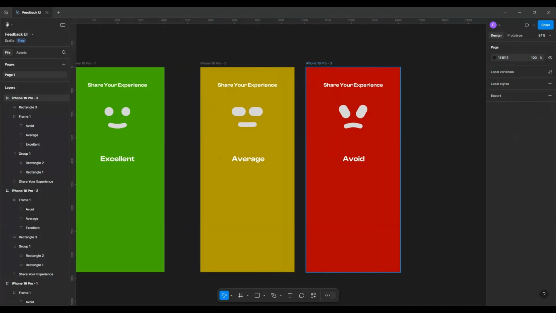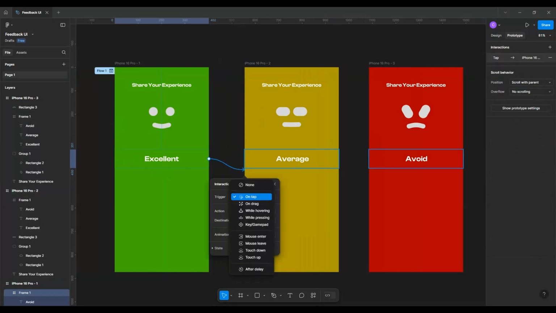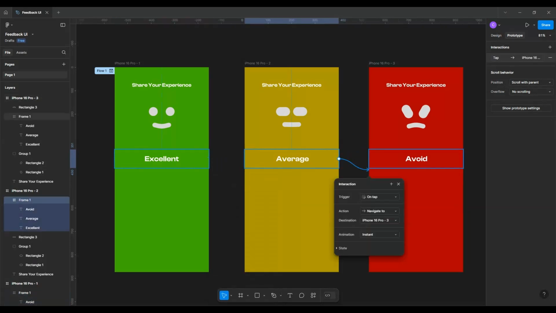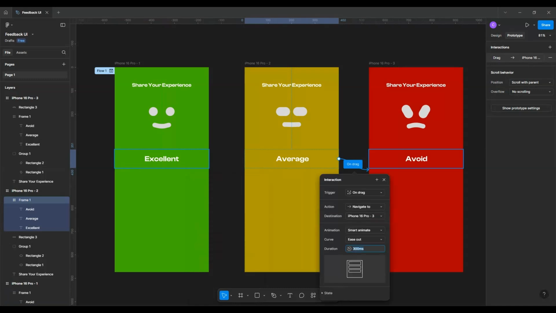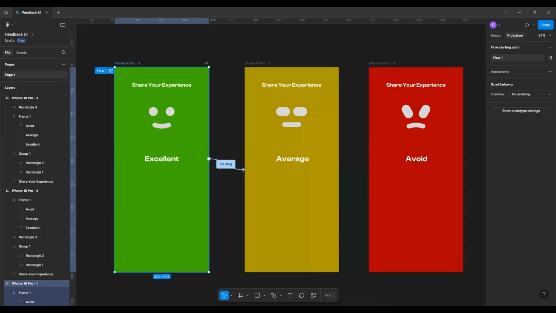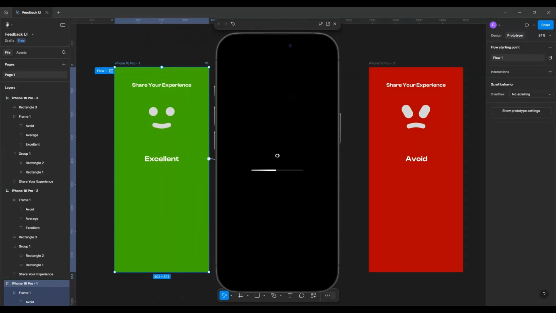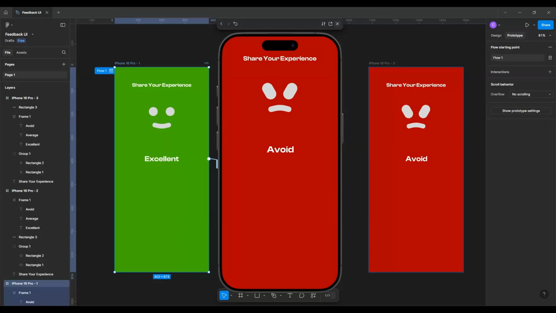Okay, now with the prototype we will create the animation with drag. On drag, the screens will be moving, and the smart animation works the same way. On drag it will be a smart animation. The duration time is 800 milliseconds. Okay, let's see in the prototype settings. So this is how the animation of the feedback UI looks.